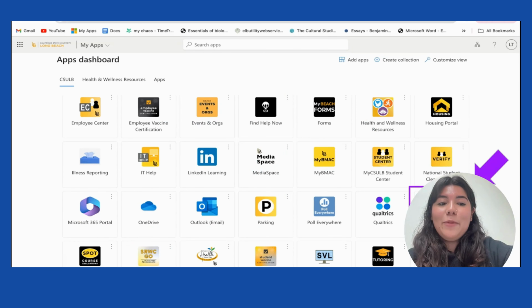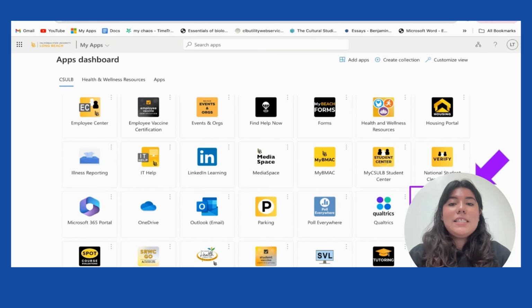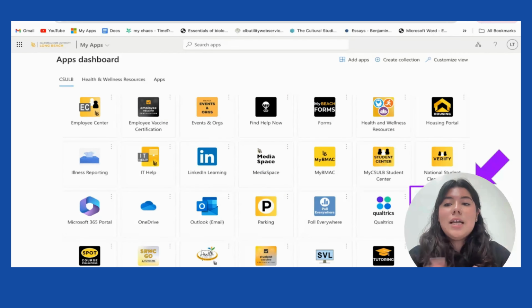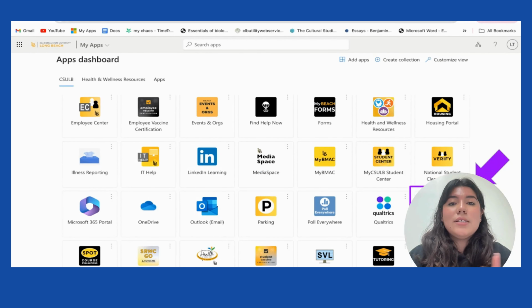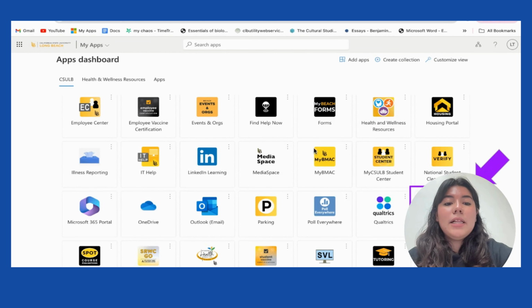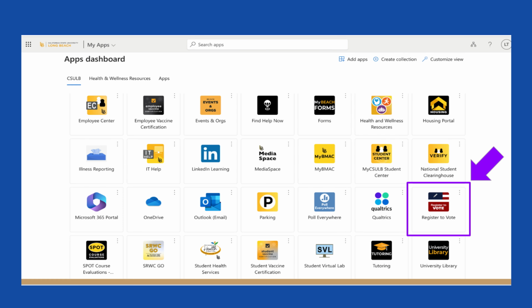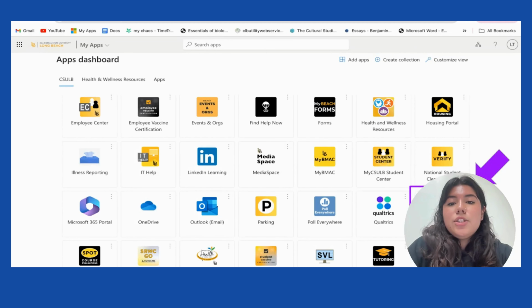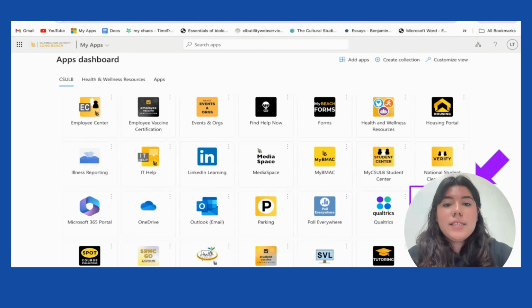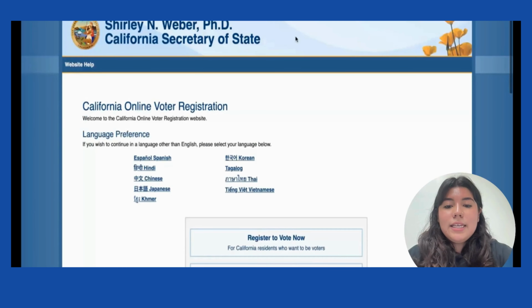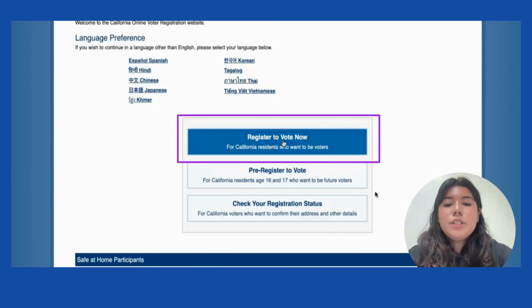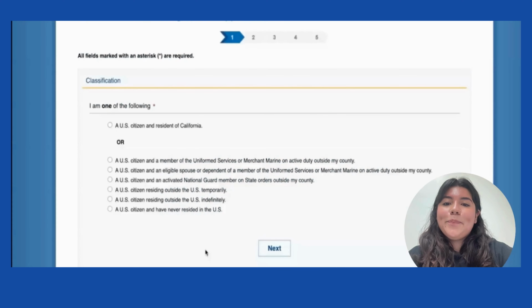How to register to vote. One of the first things you are going to do is sign on to your single sign-on login, and then when you go onto My Apps, you're going to click on Register to Vote. From here, it's going to send you to the California registration site, which is going to look like this. It's going to give you a couple options, but we're going to choose Register to Vote now.